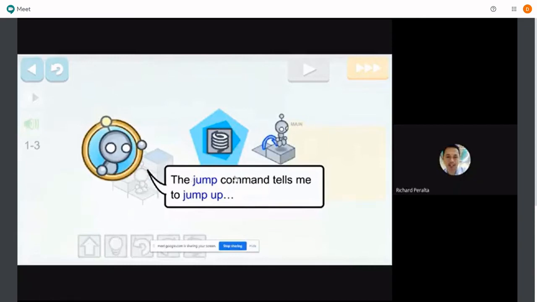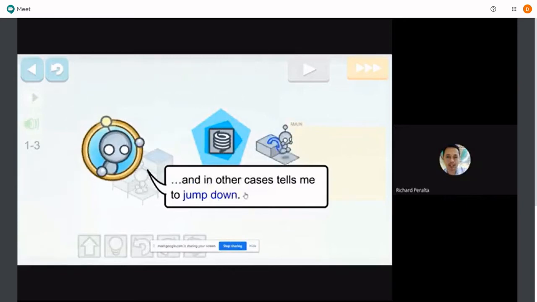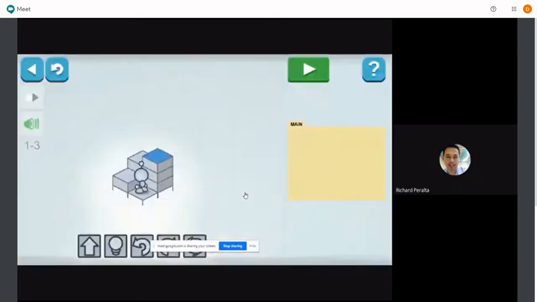Okay? We have a new command here. It's called jump. Okay, let's see. So, pwede jump up or jump down. Isa lang yung command yan. Okay, so first thing we need to do is to make the robot jump. So, jump.